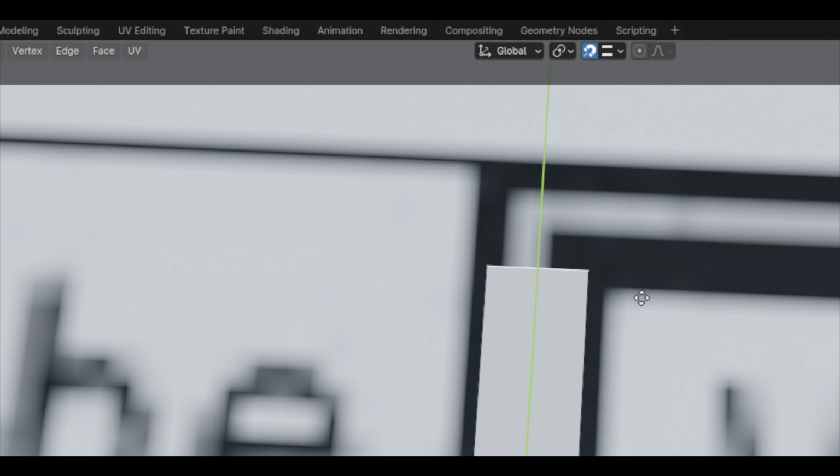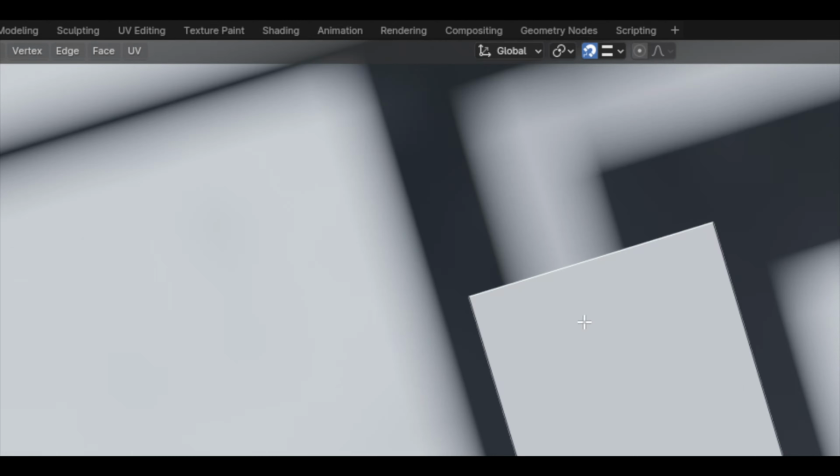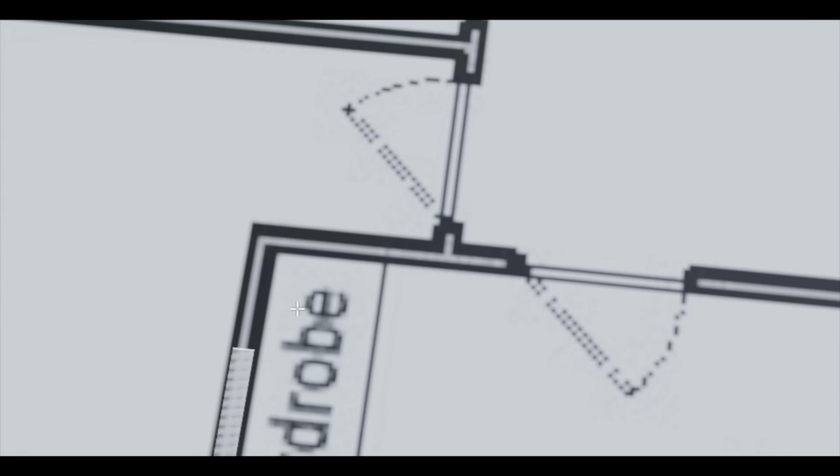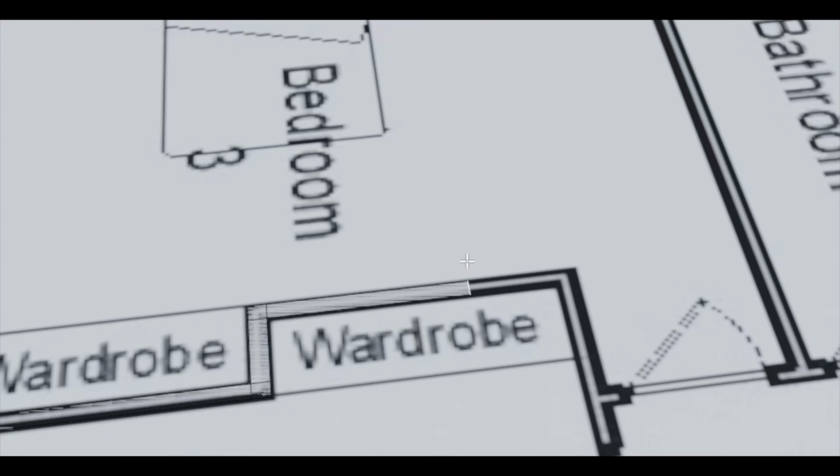And the same here, if we get to this edge here, we want to get to about here, and then we want to extrude it out 4.5 inches again. And then we've got this edge, and we can do the same, and we just repeat the process for all the interior walls.